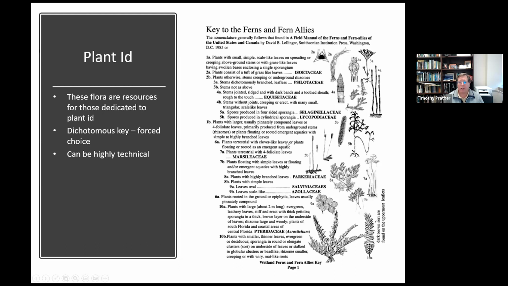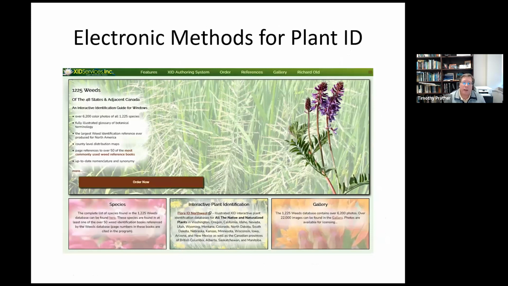And then it takes you down through that key and allows you to make more specific determinations of either the plant family or the plant species itself. So those are also possibilities, and there are times when I will use these keys. The one that I tend to use the most is an electronic form for plant ID, and you can get a number of these.